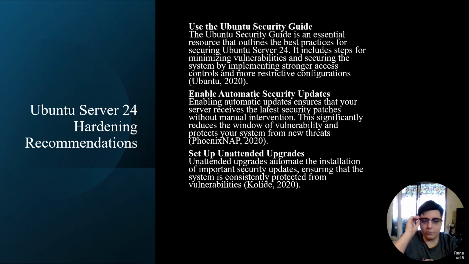Hardening practices for Ubuntu start with leveraging the Ubuntu Security Guide. This comprehensive resource offers step-by-step instructions for minimizing vulnerabilities and securing your system in alignment with industry standards. One simple but powerful strategy is enabling automatic security updates. This ensures your server always receives the latest patches without requiring manual intervention.